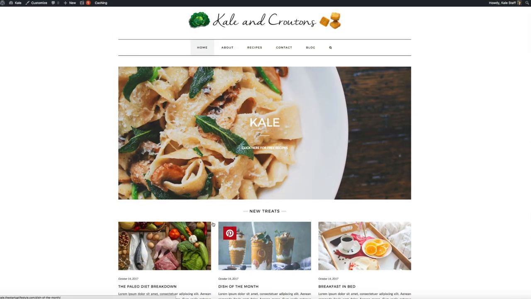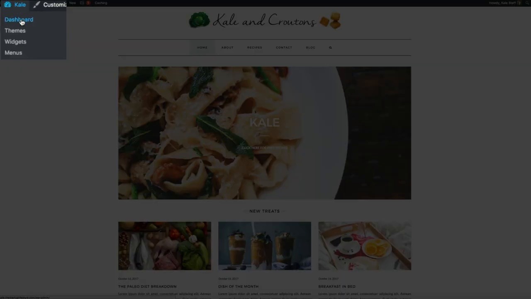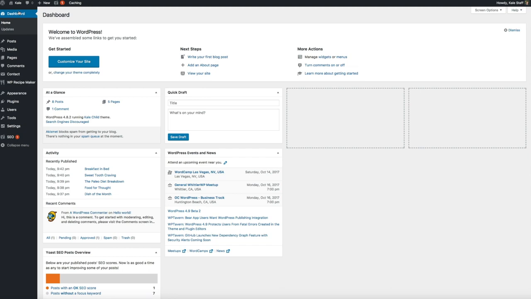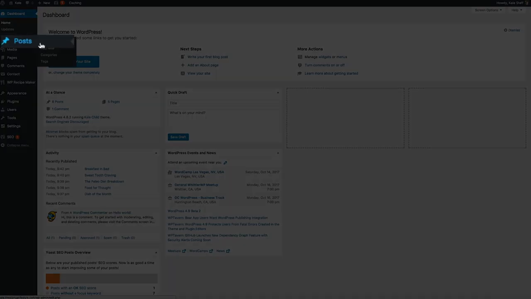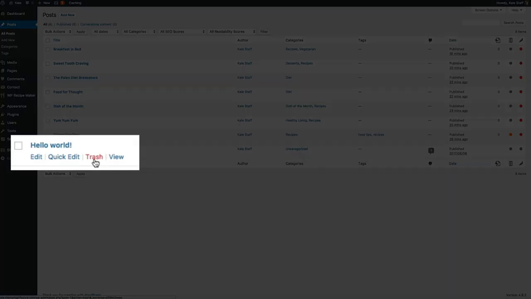So to get rid of this post, you'll go back to your dashboard. So hover your mouse over your blog's title and click on Dashboard. Then click on Posts on the left-hand side of the screen, and this will bring you to your Posts Management section. Here, you'll be able to access and edit all the posts that you've created so far. Now, we want to delete the Hello World post, so to get rid of it, simply click on the trash link underneath the Hello World post.